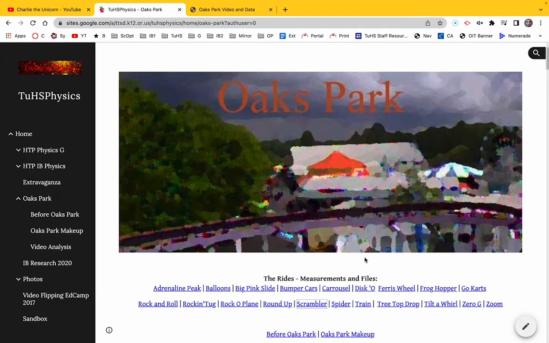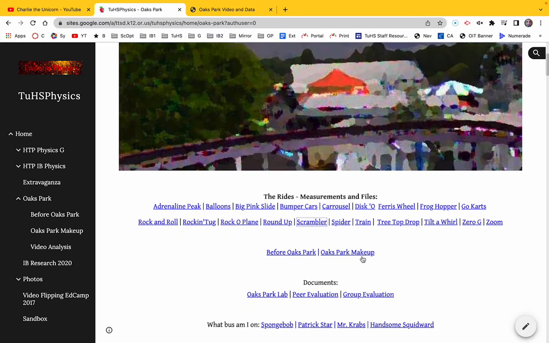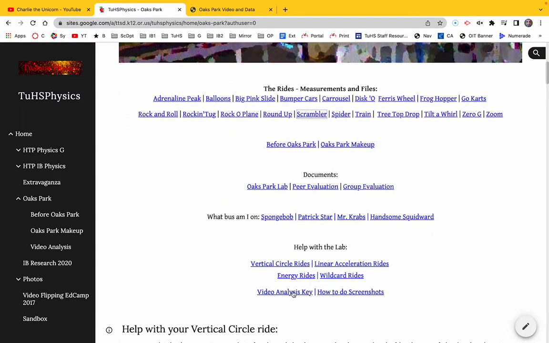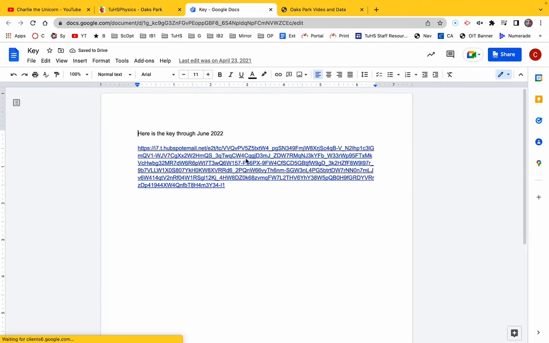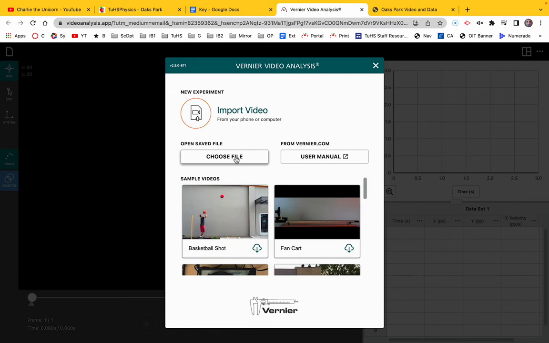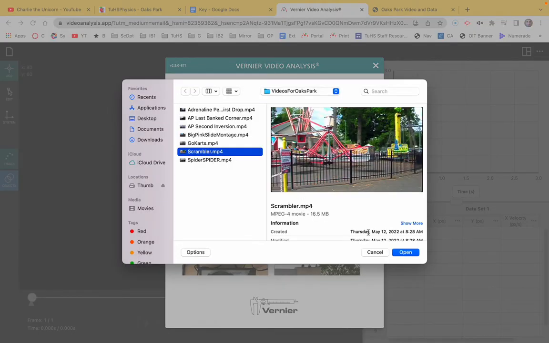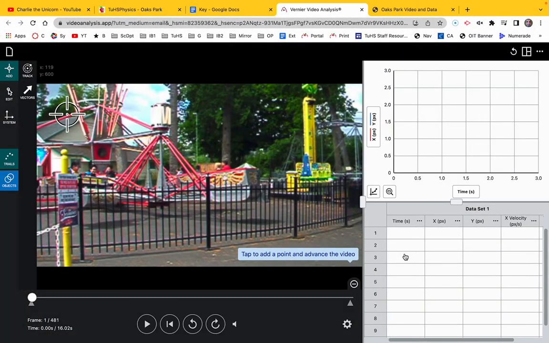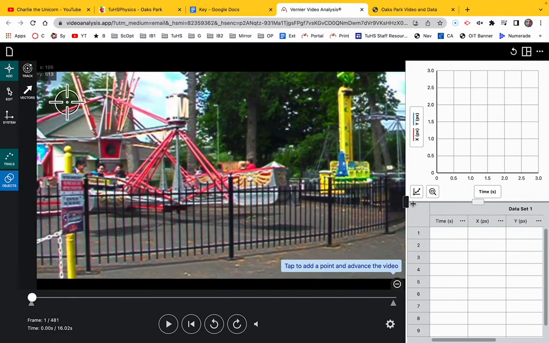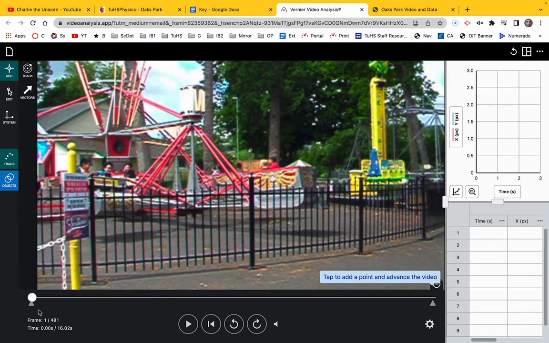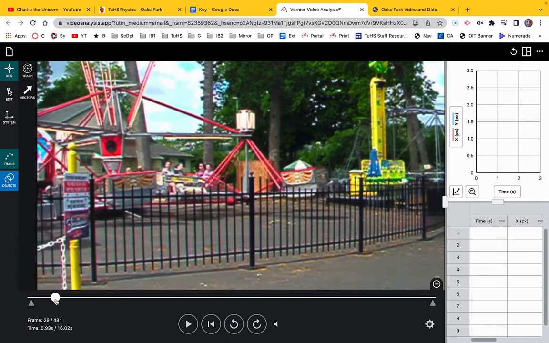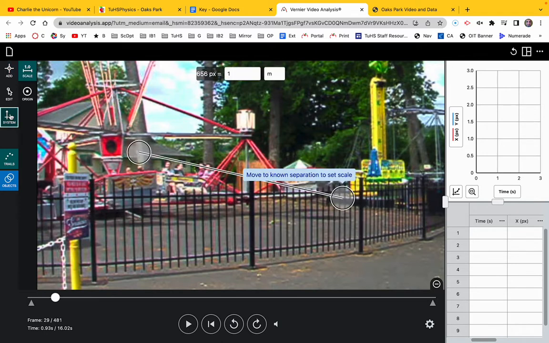So what we're going to do is run the video analysis app. And we're going to choose a file. So we'll choose the file that we did of the Scrambler. Let's make that big. And let's find a nice, there we go. So we're seeing that sort of right on the front there. And then we'll do the system here.